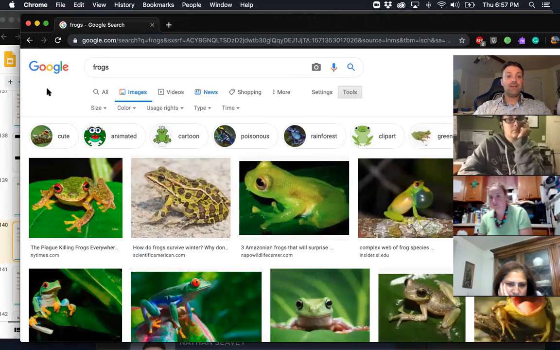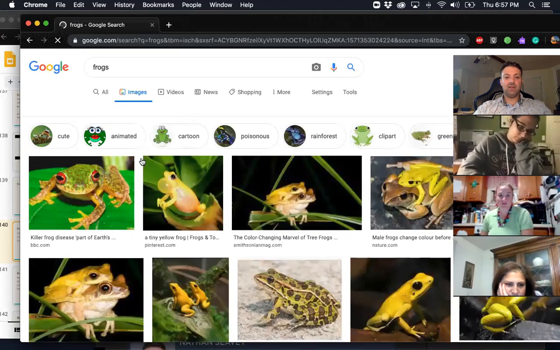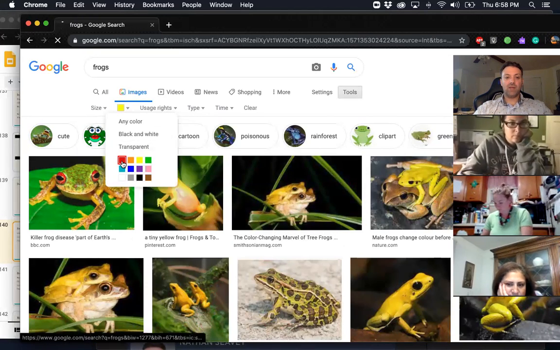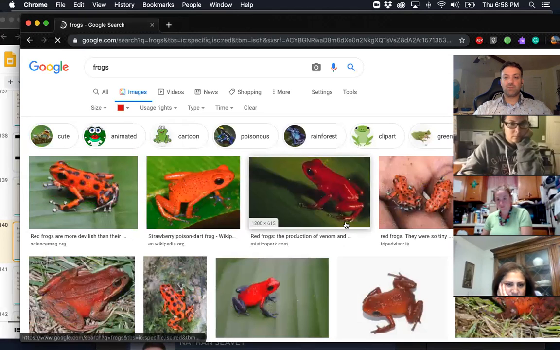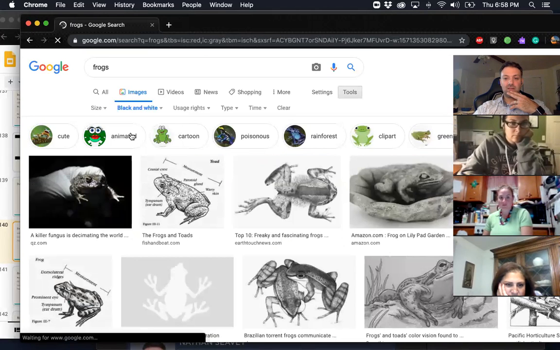But anyway, here we go. You can sort images by size. You can sort them by color. So if I click on yellow, it brings me images that are mostly yellow. If I click on red, it brings me images that are mostly red. I thought that was kind of cool. Black and white frog pictures. There we go.